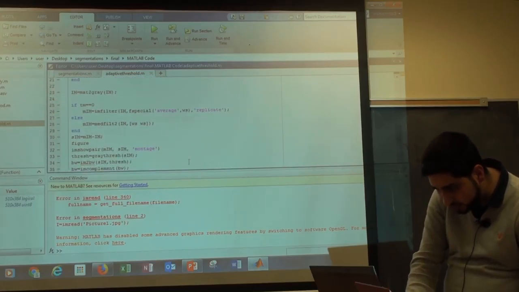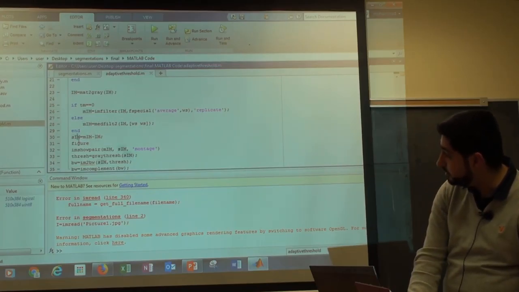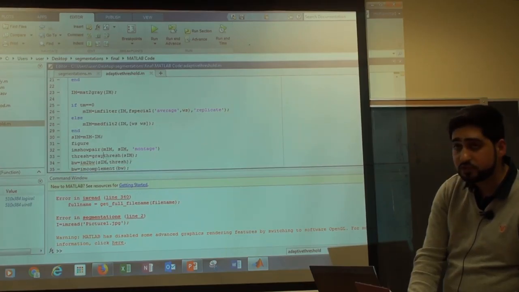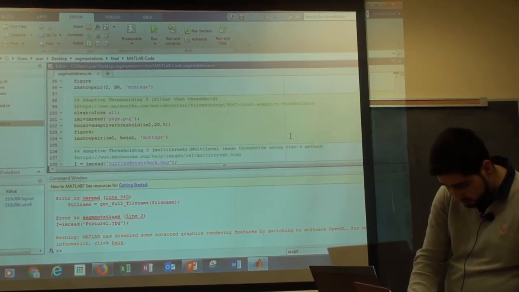This one, yeah, here. You do the image. This is the filtered image, the median filter, minus the image. You get that one that I showed you. This is displaying them together. Then here you find the threshold, the gray threshold, and then you return the binary image from that threshold. It was an interesting method to get rid of the illumination.